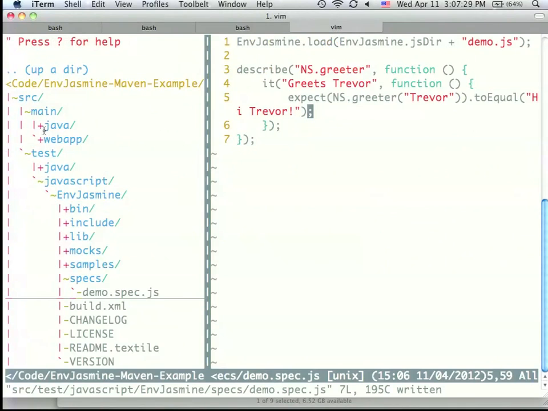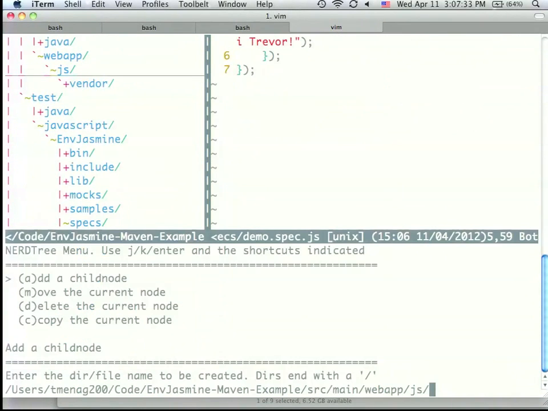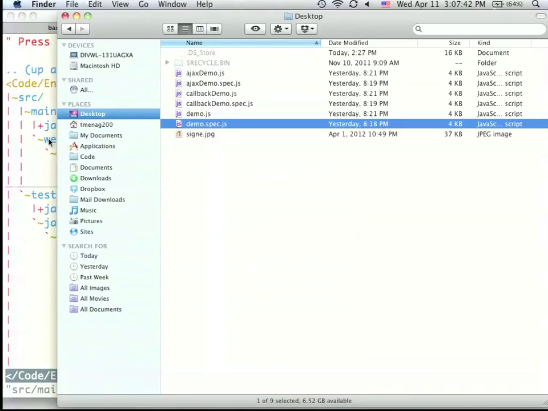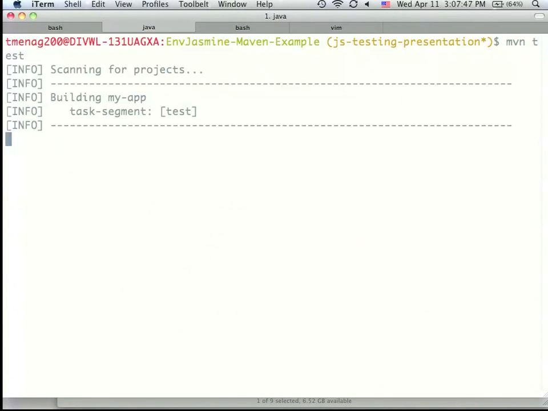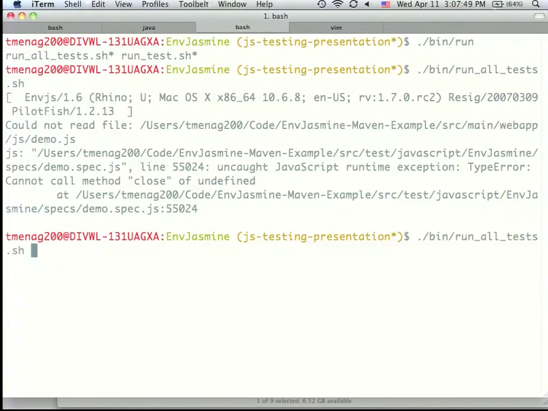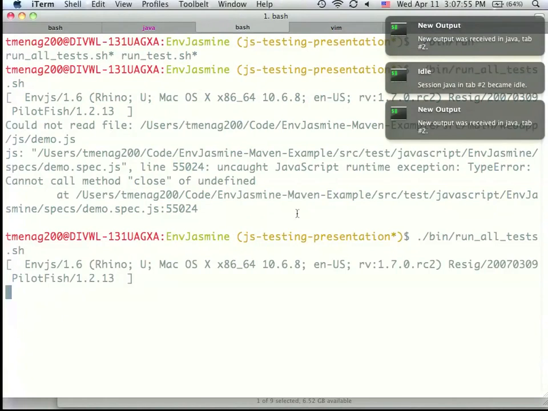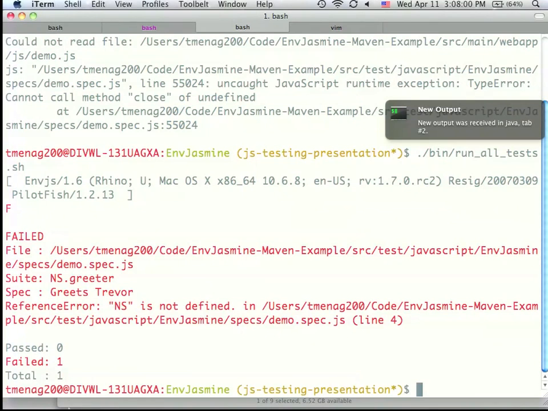All right, let's do that. So I'll go here and create demo.js, right? Save it. And run this guy again. Not that guy. All right, here we go. And hopefully, yeah, perfect. So red's bad. Let's fix it. NS is not defined.